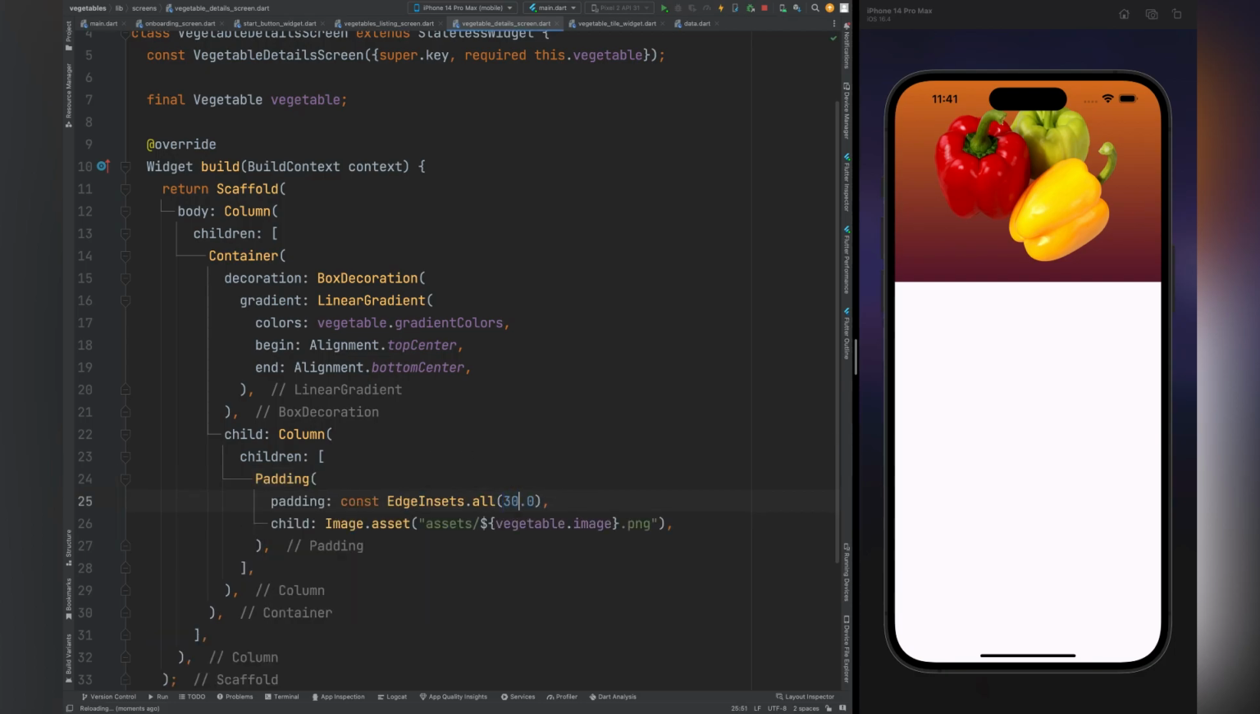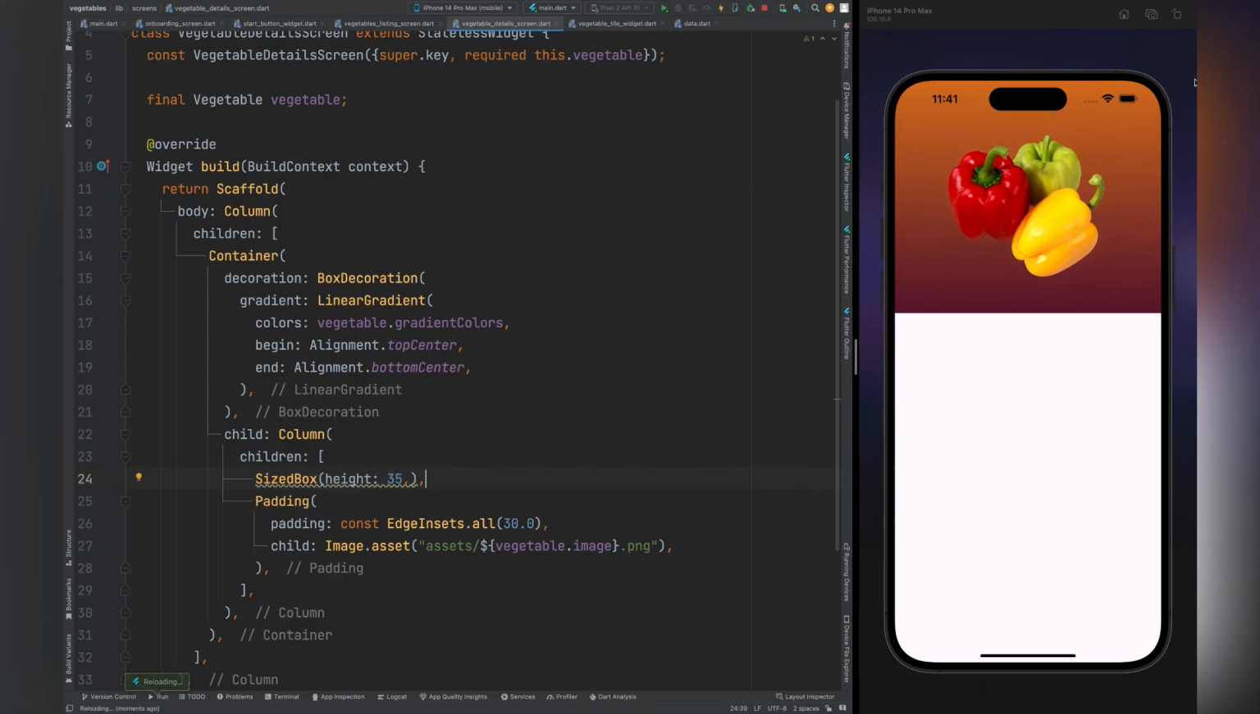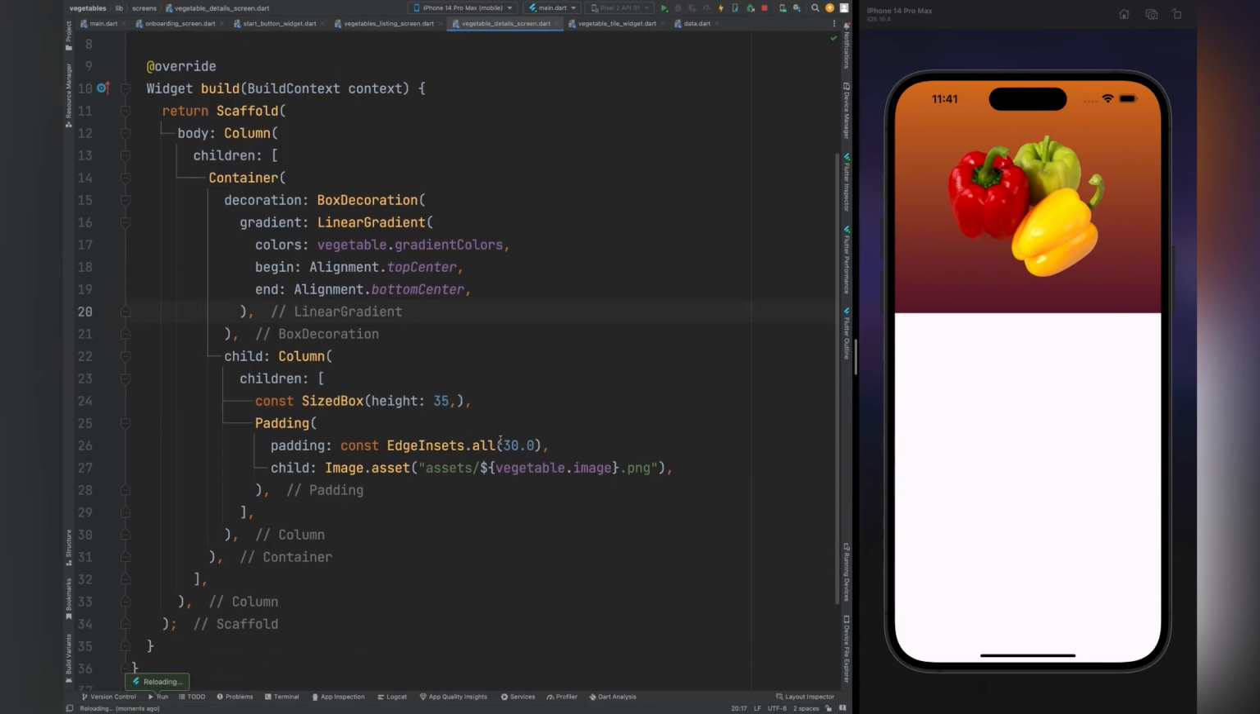So for this purpose, first of all, let's give padding 30 from the sides, and we can also add a SizedBox at the top of our padding widget to give some spacing from the top. In this scenario I will use a height of 35 pixels. Let's add const and reload our project. You can see that now the image is right in the center and it looks perfect.